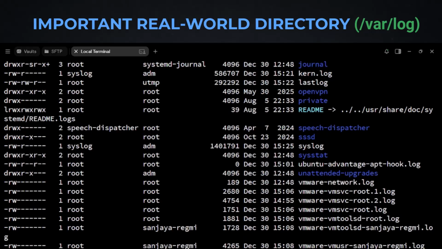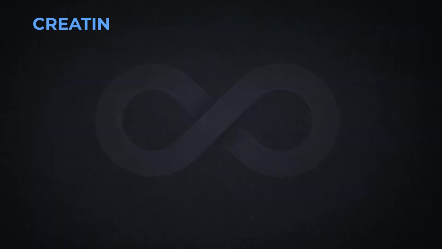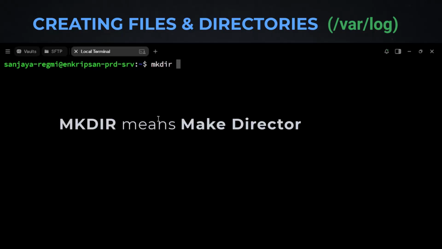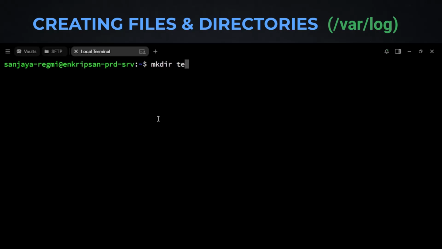So far, we have been looking at the existing files and folders. Next, let's learn how to create our own. Now let's create files and directories. To create a directory, we use the mkdir command. mkdir means make directory. For example, you can create a folder called test.